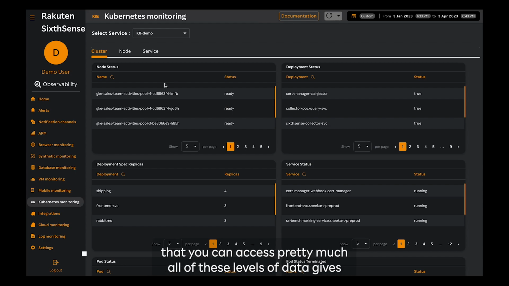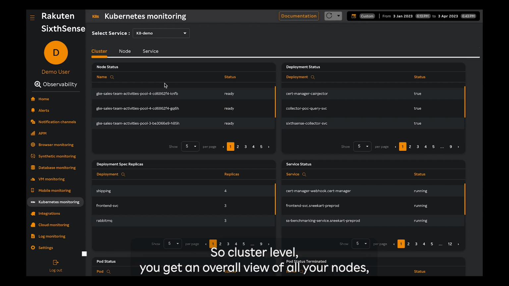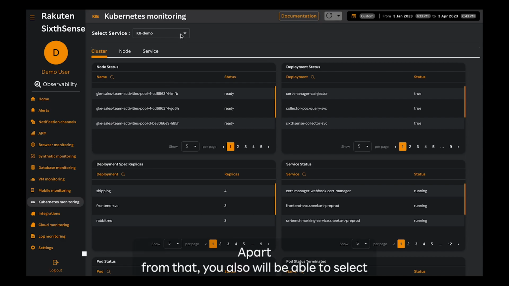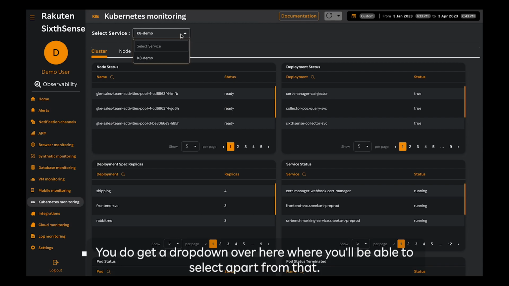Pretty much all of these levels of data give you information related to statuses of what's happening on that particular level. So at the cluster level, you get an overall view of all your nodes, the deployment services, pods, etc., and also information related to the infra, that is, the resources available for that particular cluster. Apart from that, you will also be able to select which cluster services you would want to look at. So if you have multiple clusters and you'd want to view information related to them, you get a drop down over here where you'll be able to select.